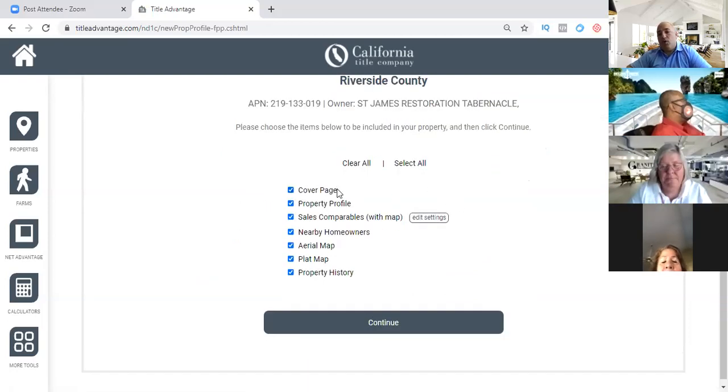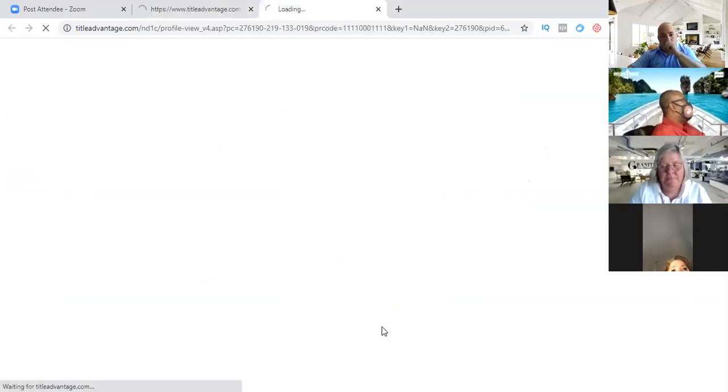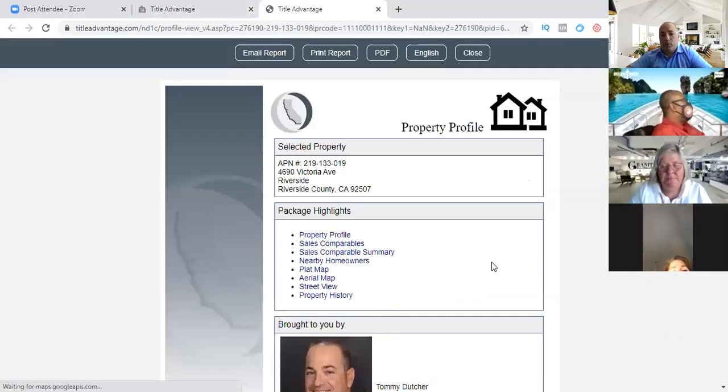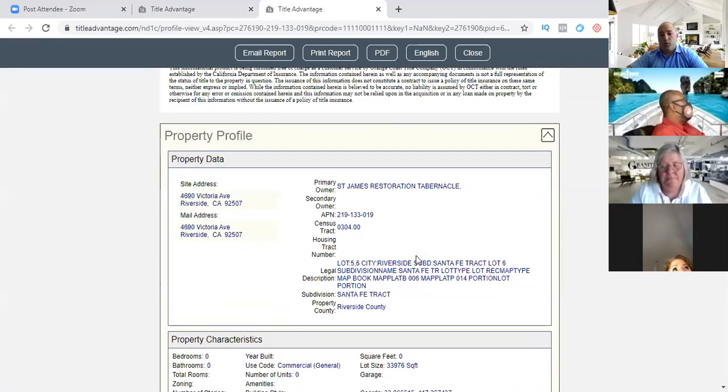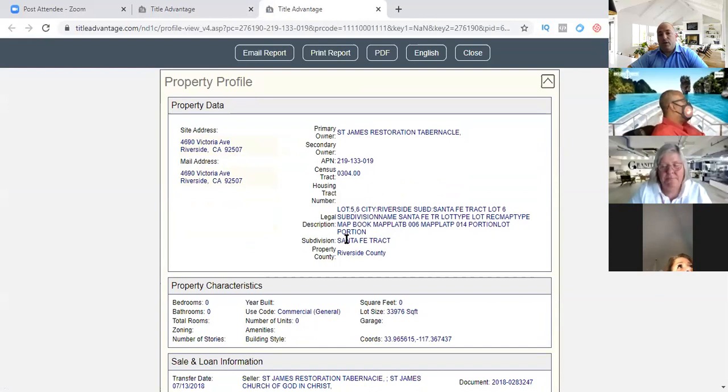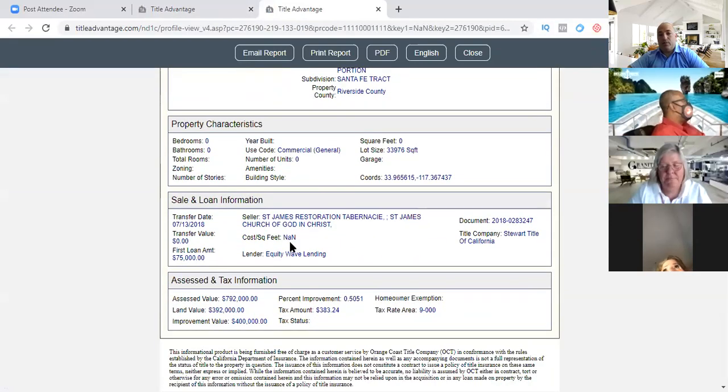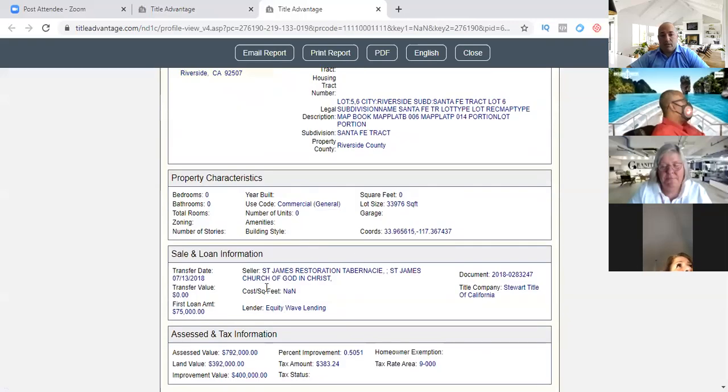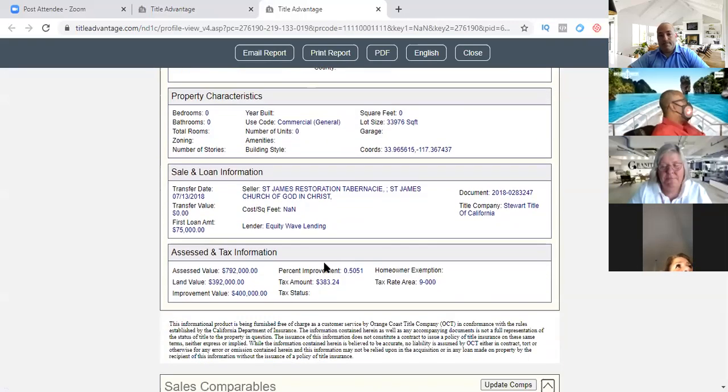And as you pull it, if you don't want a cover page or you don't want the aerial map or whatever, you can uncheck what you don't want, okay? And then click continue. Takes a minute to load, and then your profile will come up. You can quick jump to these things, but I'm just going to scroll through. Here's your profile page. This is what you would get with a quick profile, just this page right here, okay? Gives you basically the property characteristics.